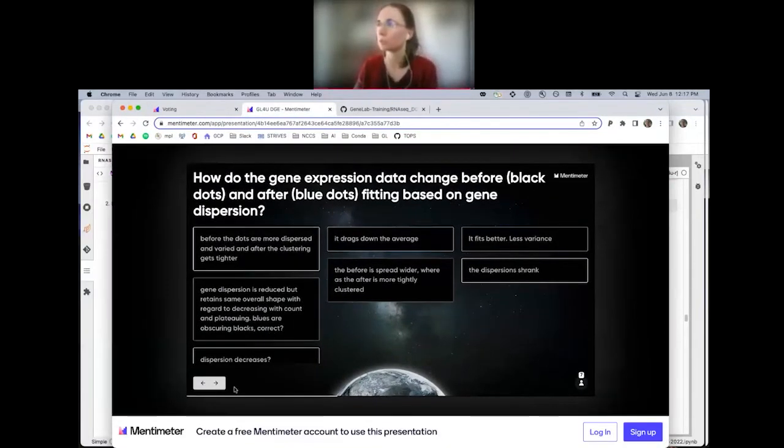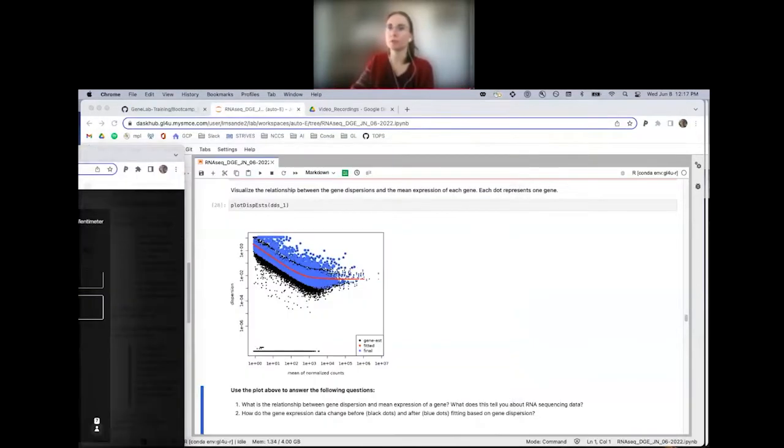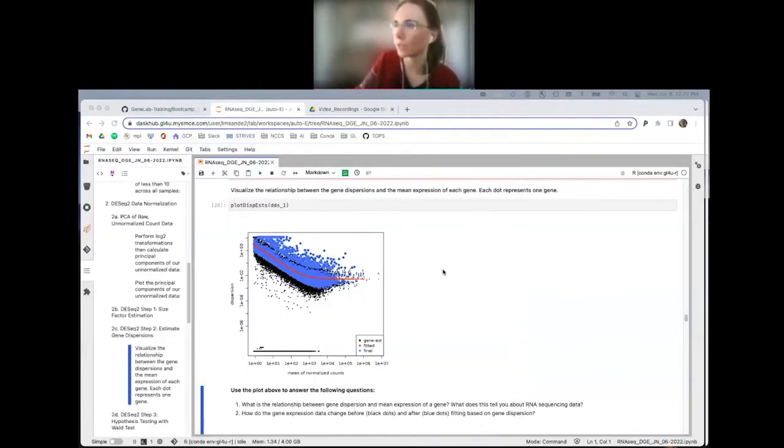Before the dots are more dispersed and varied, after the clustering gets tighter, drags down the average. It fits better, less variance. The dispersions shrank. The before is spread wider, after is more tightly clustered. Gene dispersion is reduced but retains the same overall shape with regard to decreasing count plateauing. Blues are obscuring blacks, correct? Yes, blues are obscuring blacks. Yep. Dispersion decreases. Okay, good. So you're all getting at about the same thing.